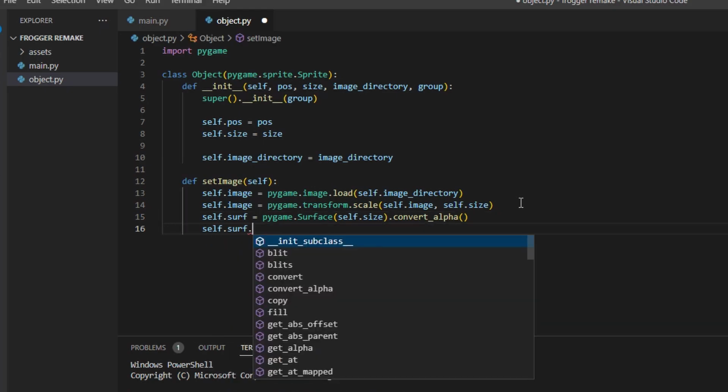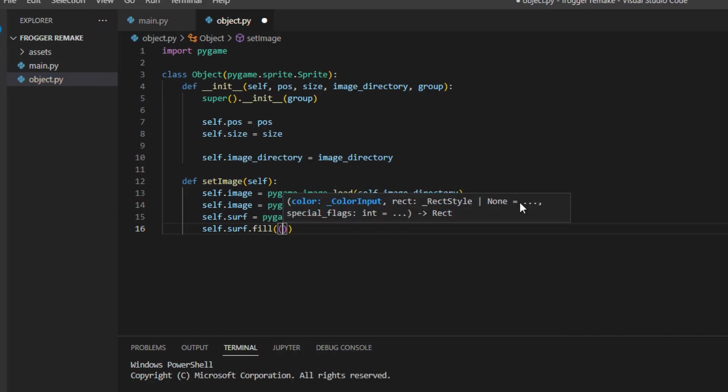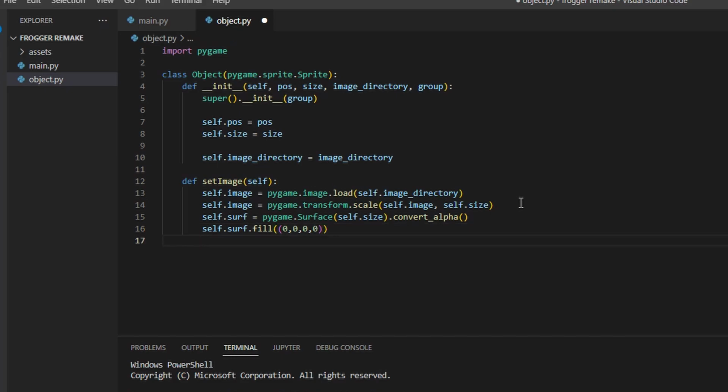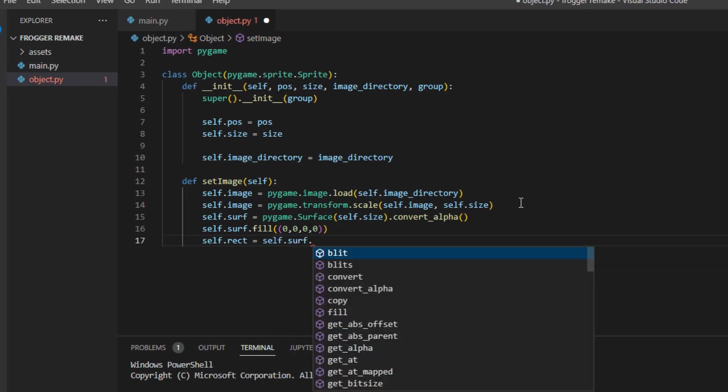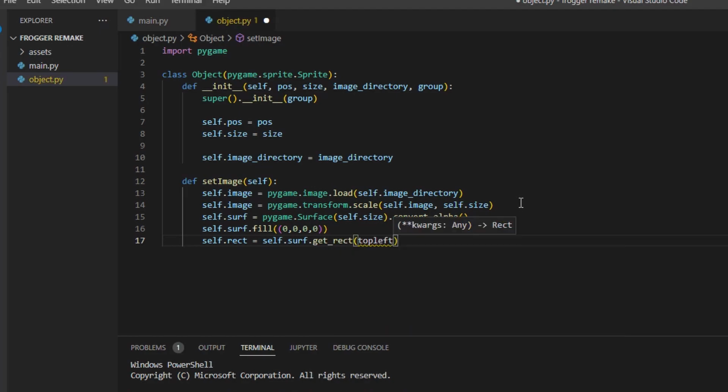And we're going to fill this surface with 0, 0, 0, 0, or just a transparent RGB value, so we can see these transparent, or I guess not see these transparent pixels. Now we're going to make a rectangle for this sprite. It's going to be called self.rect. We're going to do self.surf.getRect. We're going to set the top left pixel of our rectangle as the position that we input. So if we create an object and the position variable is 0, 0, it's going to be at the very top left of the screen. The top left corner of this sprite is going to be touching the top left corner of the screen.